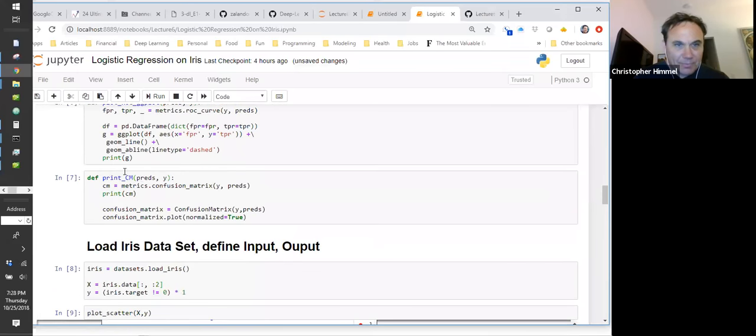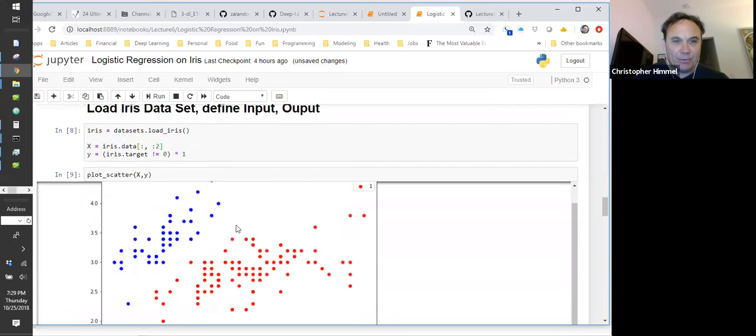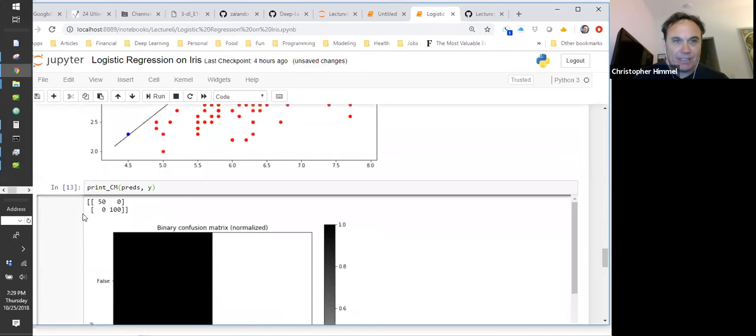Print CM. Now, confusion matrix is a function you can pull in from scikit-learn. It's part of metrics. And what you do is you feed in all of your actuals, your y's, and all your predictions. And it gives you a matrix, and I'm printing that matrix. So we go back down, I'll show you what that matrix is.